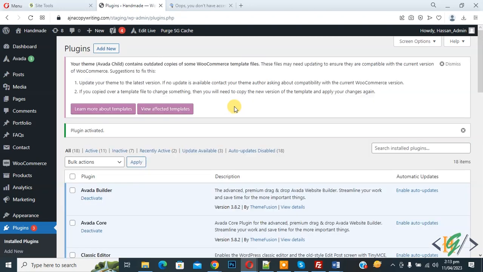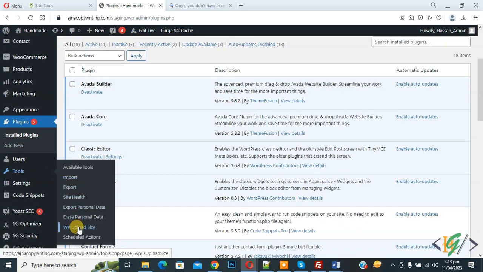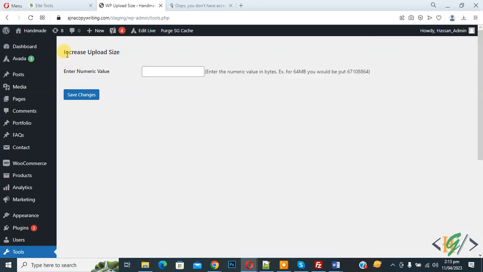Now plugin is activated. Scroll down, on left side you see tools and then you see WP Upload Size, so click on it. Then you see increase upload size, so you can add number according to your requirement. Now paste and then click on save changes. Now settings saved and go to appearance theme.